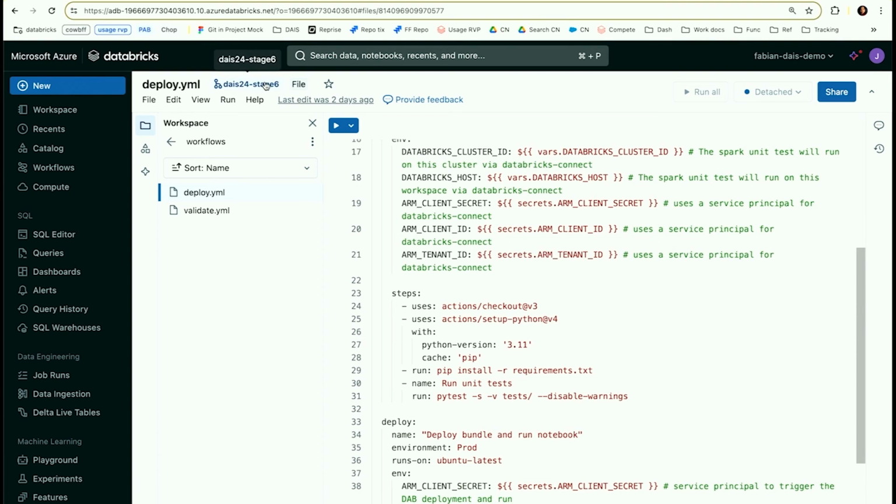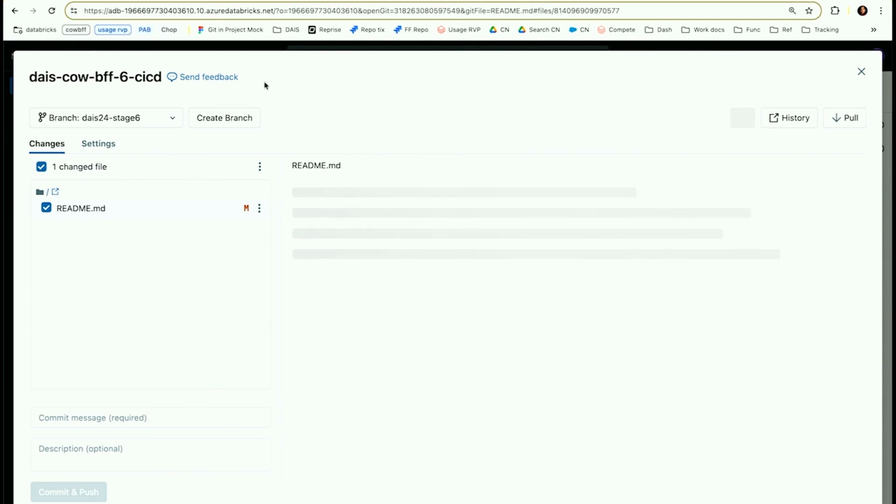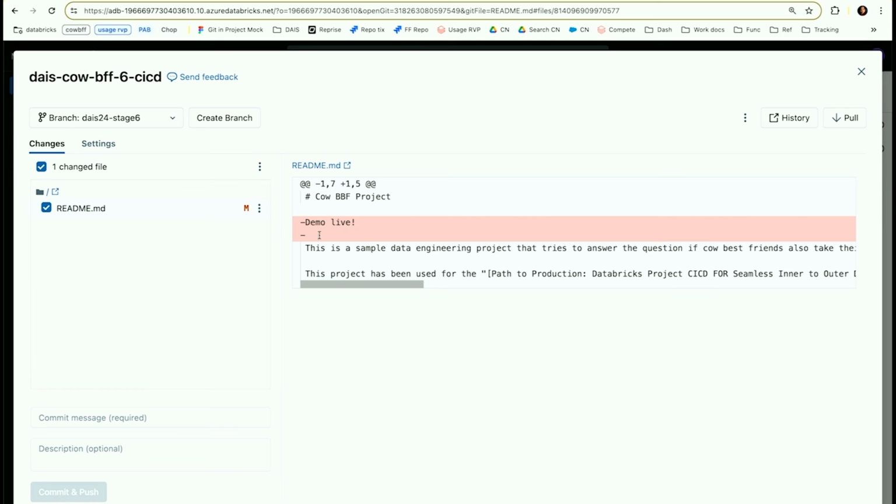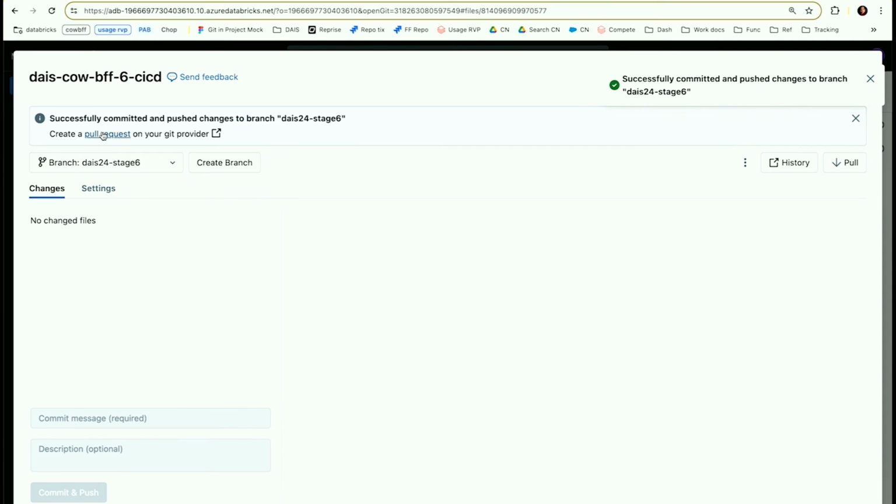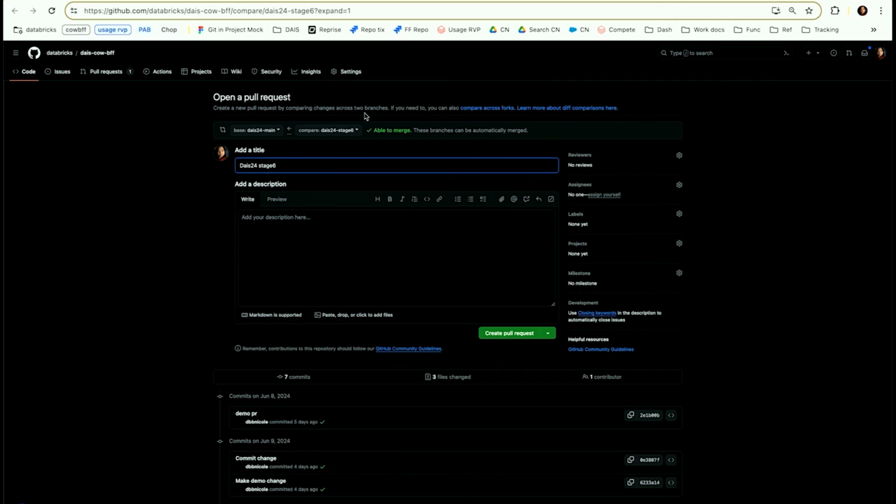So let's try making a commit. So I've just done some simple changes to be able to commit and create a PR. I can then open a pull request.